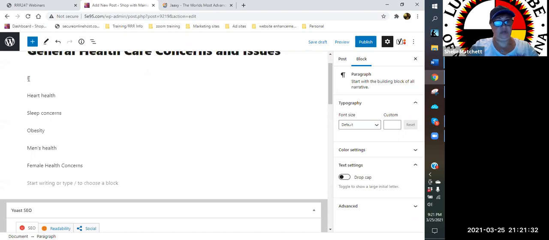And I'm going to talk about our general health concerns. And I already know that I'm going to get an orange dot, maybe red, because I'm not going to start with health concerns, or I might. Let's see. And sometimes I reiterate what I put in my meta description. I might just change it a little bit.